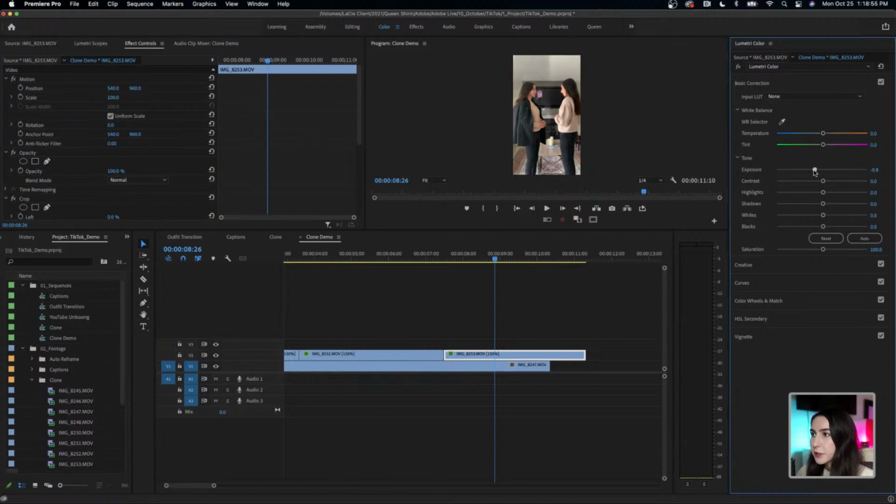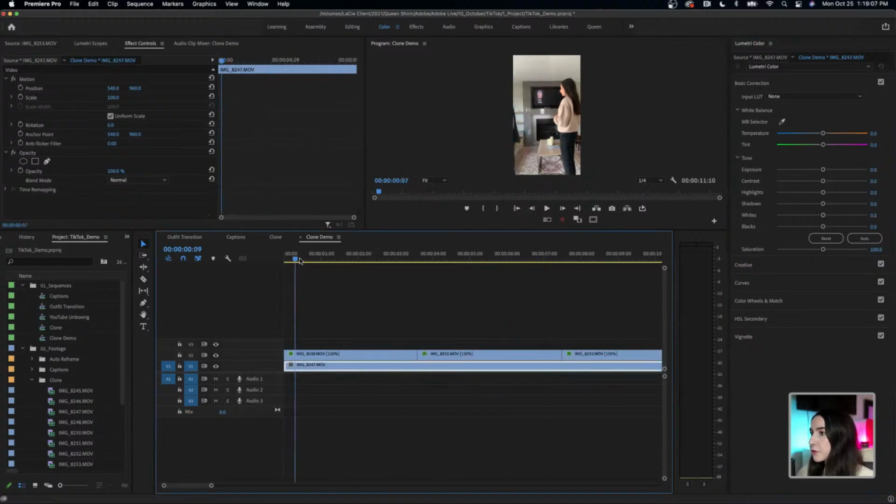I'm just curious, if we go down more, yeah, it's just way too much. So I think a minus 2 is a pretty safe bet. So now if we go through, and let's just do a quick scrub. There is definitely consistency between the clips on the left. Yes, they don't fully match the clip on the right, but that is a-okay.